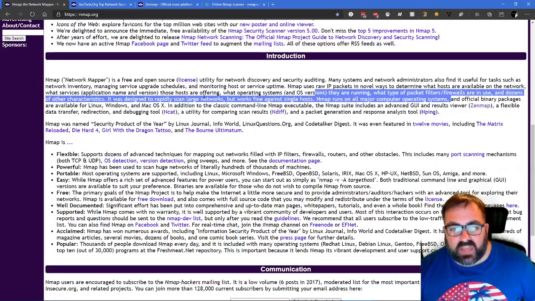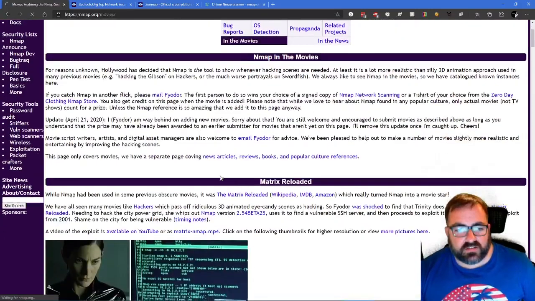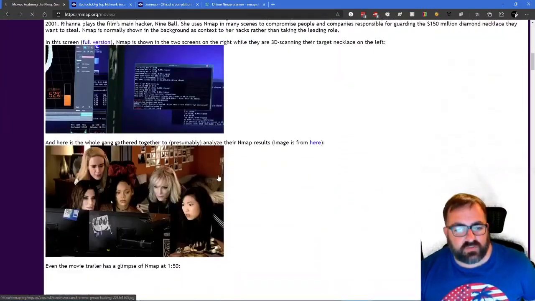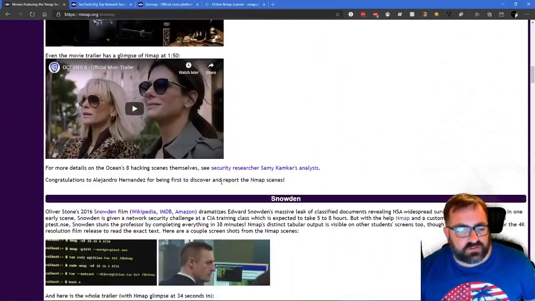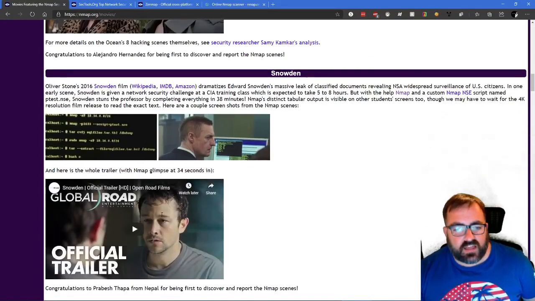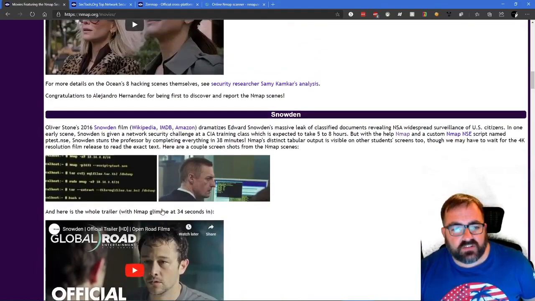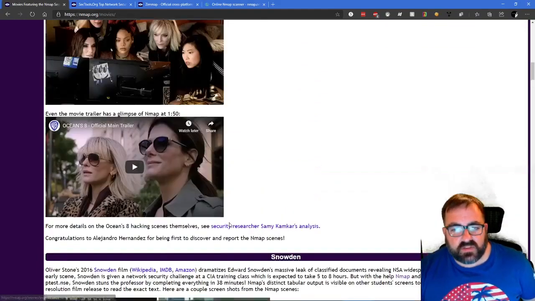Now, Nmap has been featured in, obviously, Linux Journal. It's been featured in several movies, including The Matrix Reloaded, Die Hard 4, and The Bourne Ultimatum. They even had a separate article on it here. You can see all the different movies that Nmap was featured in. To me, that's pretty cool. That makes it worthy alone of your time.